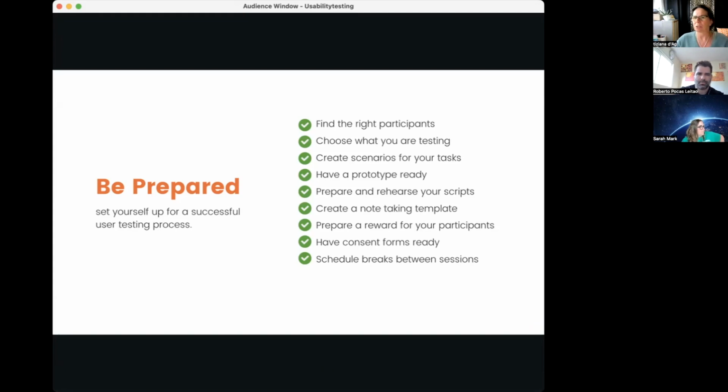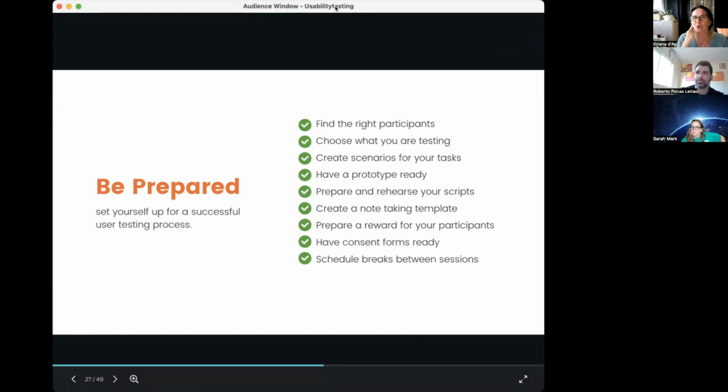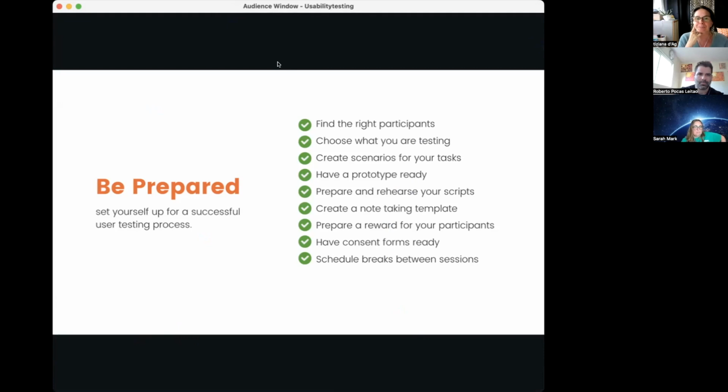And then, of course, have a reward, have some consent form ready, and then schedule breaks between sessions. This is for you. Don't forget, it is tiring to listen and pay attention to people. So make sure you have a little bit of time to debrief, and also to make sure that everybody can understand what's going on between you and the other people that are doing the test.